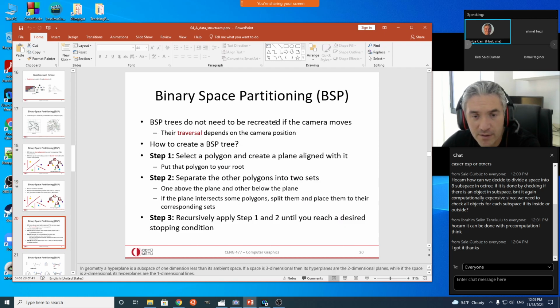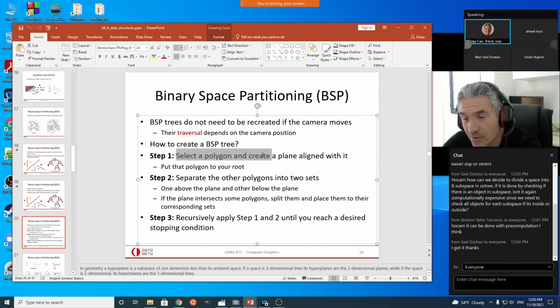So how do we create a BSP tree in the first place? As I said, there are different approaches for that. One thing is we just select a random polygon and create a plane aligned with it. But this is not how game developers did it when they built their BSPs. It was not a random polygon they selected. They selected, for example, according to the floor plan, the walls as the separating hyperplanes, as separating planes. So this is how they use it.